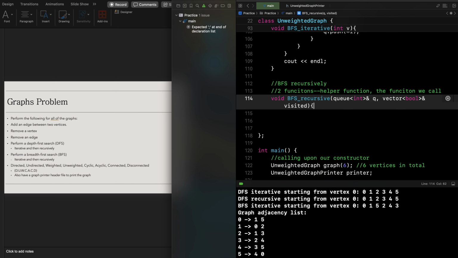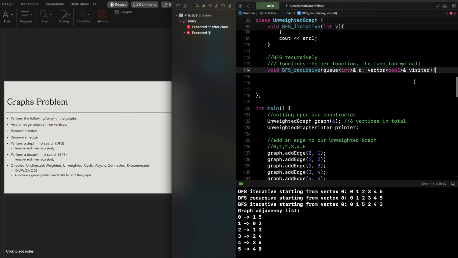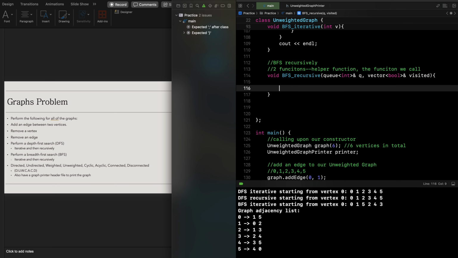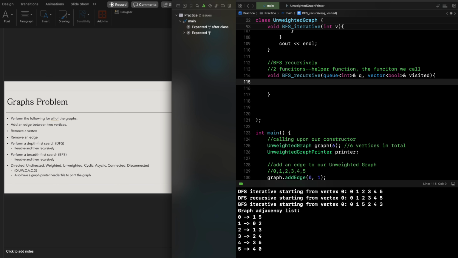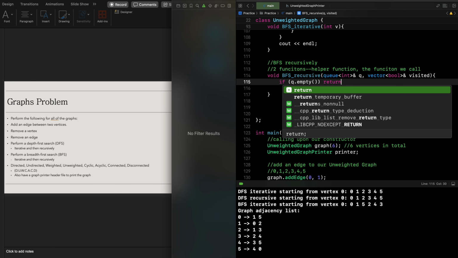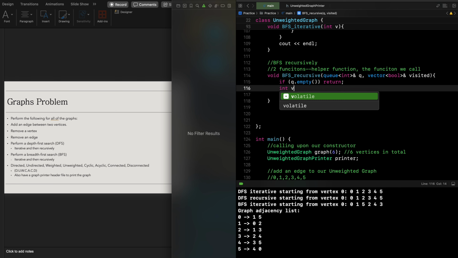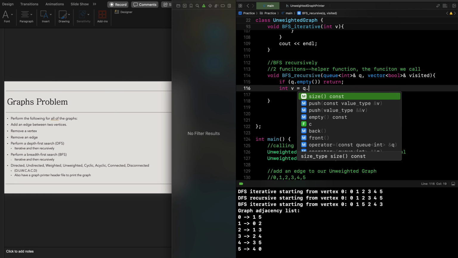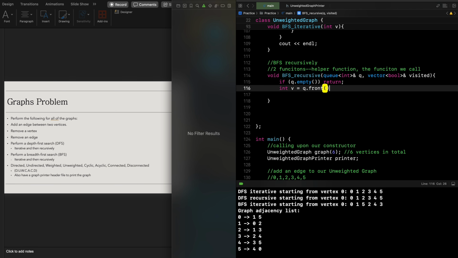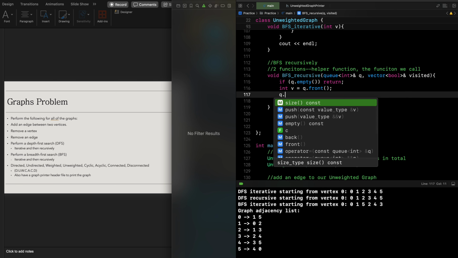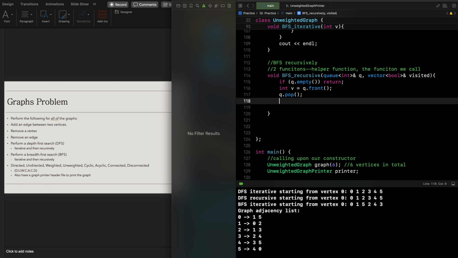Let me just zoom out here. There we go. That's better. Now with that, we are going to say, hey, if the queue is empty as an edge case, then we are just going to simply return, saying there's nothing in there. Then we're going to initialize each vertex at the queue's front. And then we're going to keep popping the queue to determine that this is a vertex that we have visited, and we're just going to output the following right here.